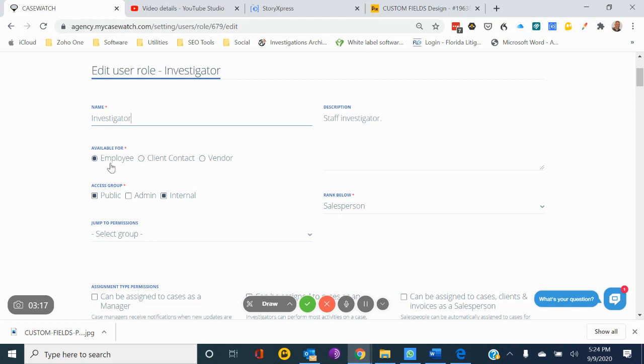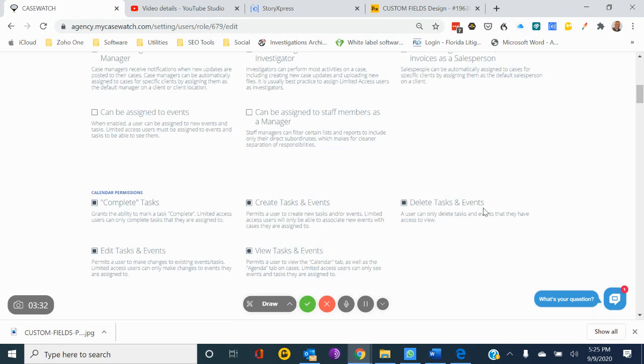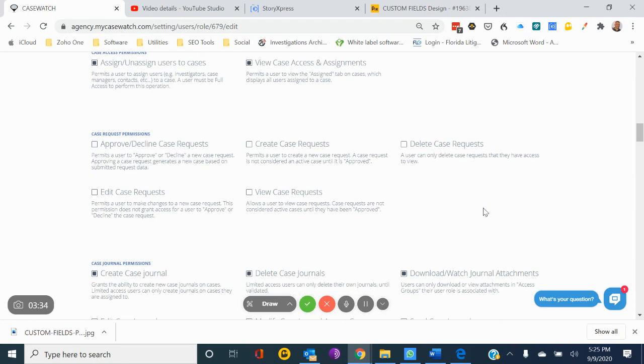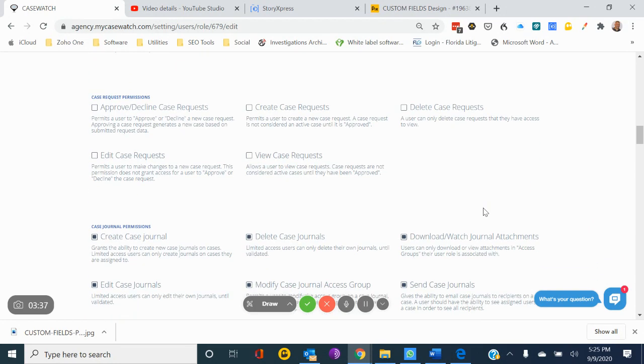We can see that they're registered as an employee if they're an investigator. They have public access and they have internal access, but they don't have admin access. And we'll go in and show you exactly what these access groups are in another tutorial with the access groups. But this is where you go in. I would become familiar with this so you know what's available and what's not. If you see something that's not here that you would like to see, just let us know.